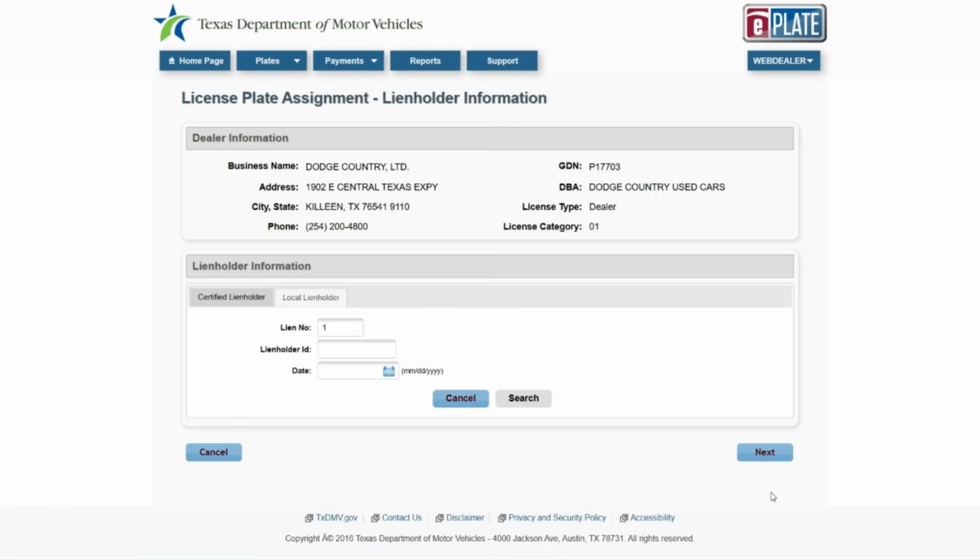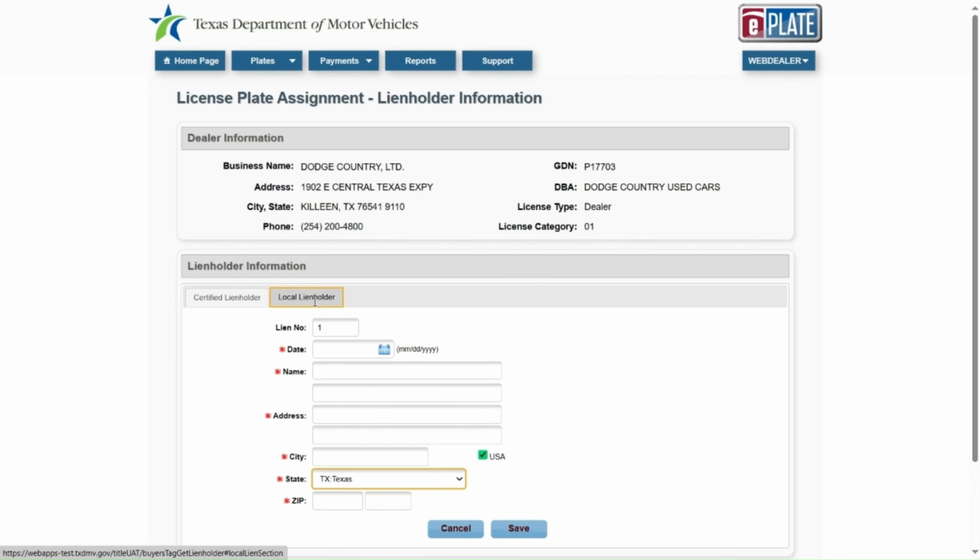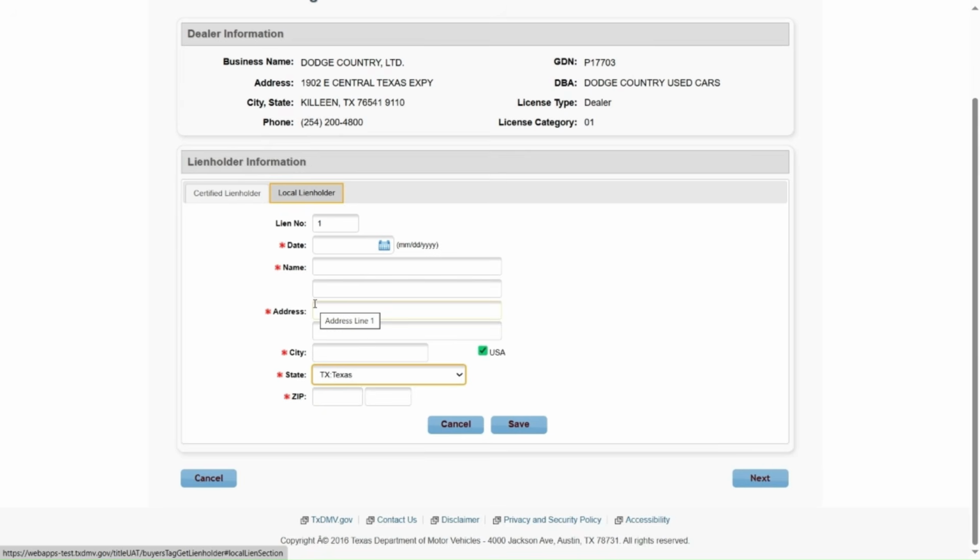All right, now let's move on to lien holder information. If the vehicle has a lien, you'll add that here. In my example today, I'm entering a certified lien holder and saving it to the transaction. Certified lien holders will provide you with their number, but if it's a smaller bank or seller financed with no certified number, you would manually enter the information on the local lien holder tab.